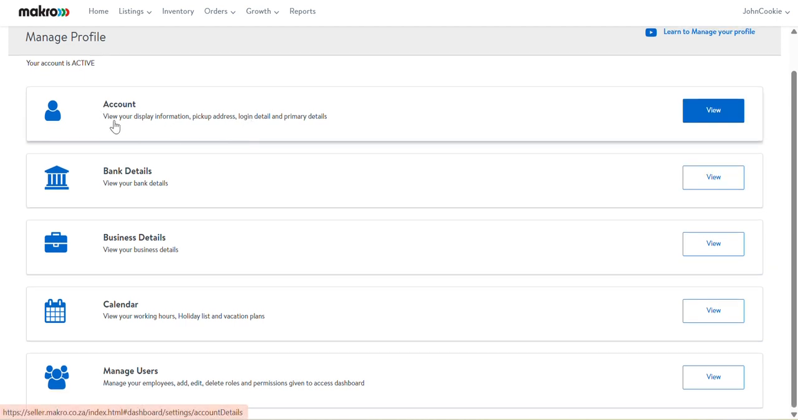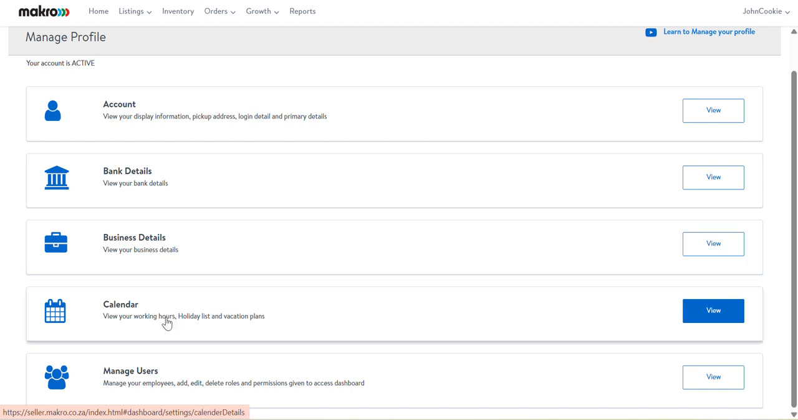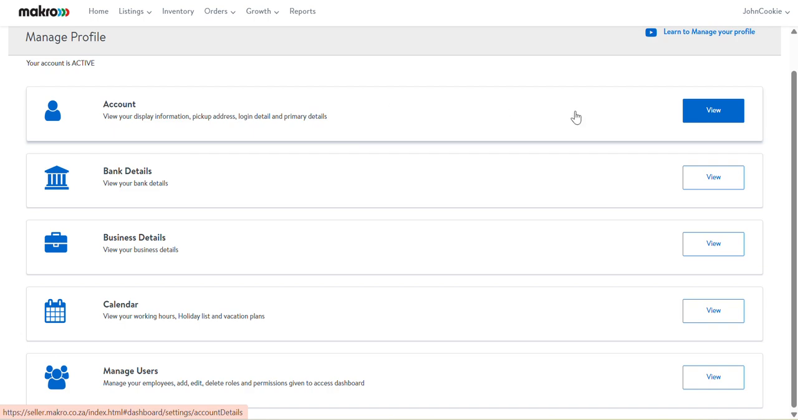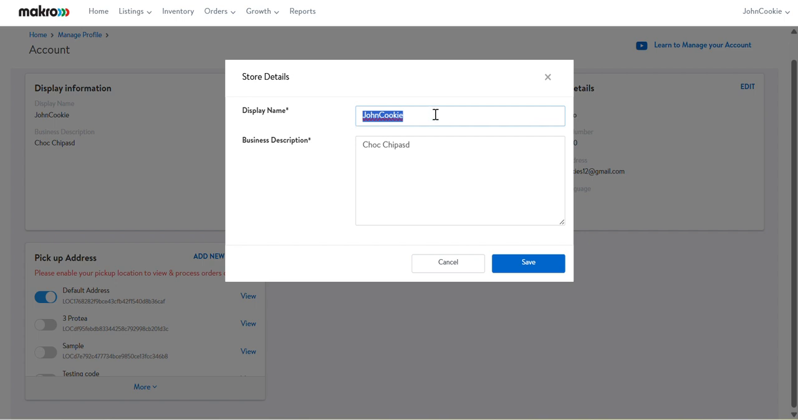So here you'll be able to update basic information about your account, your bank details, some of your business details. You can adjust your calendar settings and also manage users. So if we firstly go to the account section, here you'll see your display name, which you can edit by clicking on edit and updating your display name here. Please note that you can't put any spaces in your display name.